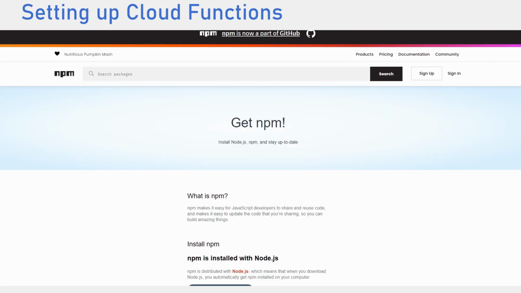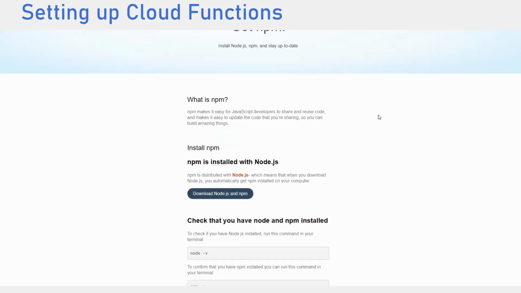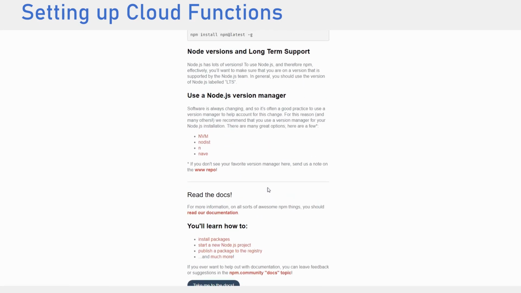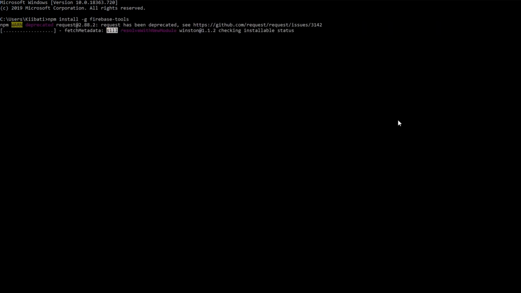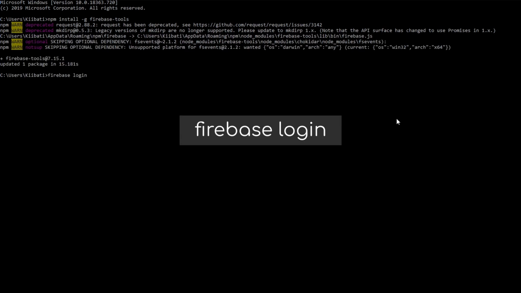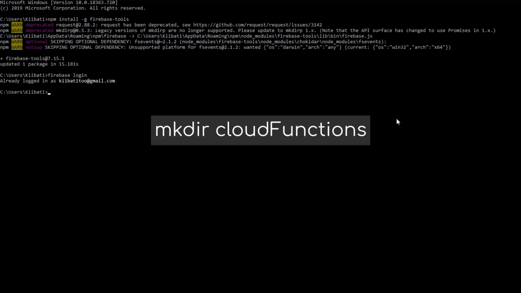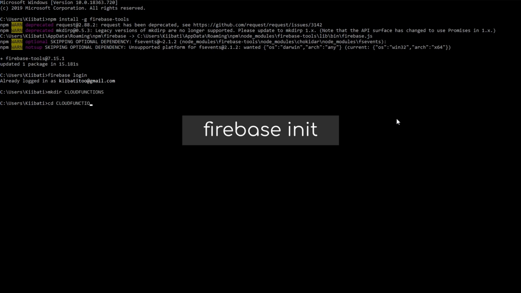Because we will be using Node.js and the Node Package Manager to install the Firebase command line tools, we need to get npm. There is a link in the description to download npm and Node.js. The installation process is pretty basic, so I would be skipping that. Once we have npm installed, we open our command line of choice and configure the following. Install the Firebase tools, log into Firebase to access your project, make a directory to store your Cloud Functions, and go to that directory to initiate the project.